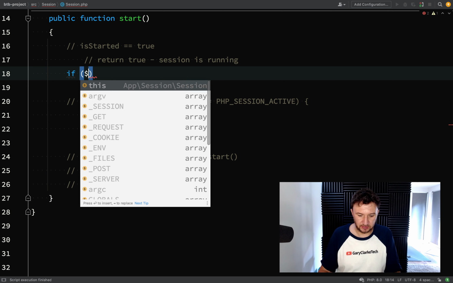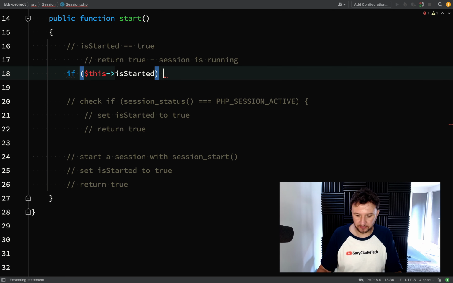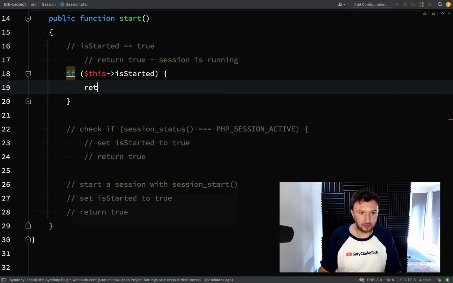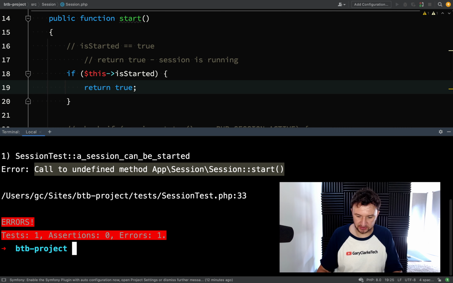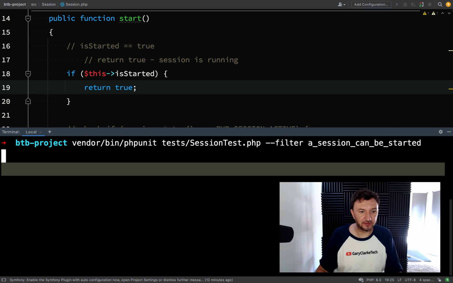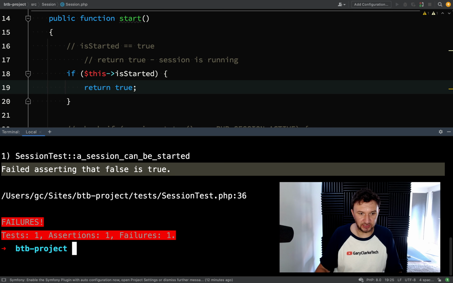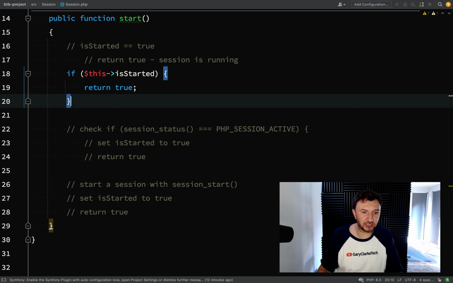If this is started, we're just going to return true. So each step of the way, each line of code that I'll add, I'll actually go back and run the test and see how we're getting on. Now, we haven't started a session, so I'm expecting this to not return true, and in that case our assertion will fail. Okay, so failed asserting that false is true because we don't actually have a session running.